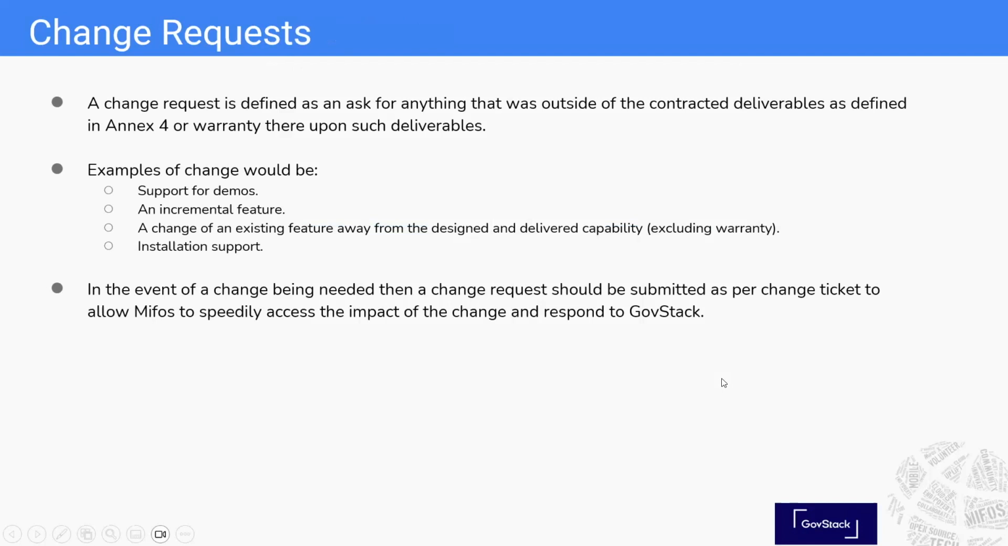For change requests, a change request basically is anything that was outside what we were contracted to do originally. You can tell the lawyers wrote that line for you. And typical types of changes we expect to see, but it's not limited, would be maybe support for demos, an incremental feature, a change of an existing feature away from the way it was designed, or installation support. If you're putting a new environment in, you might want support for a new environment.